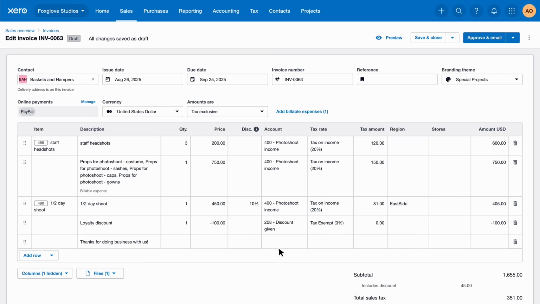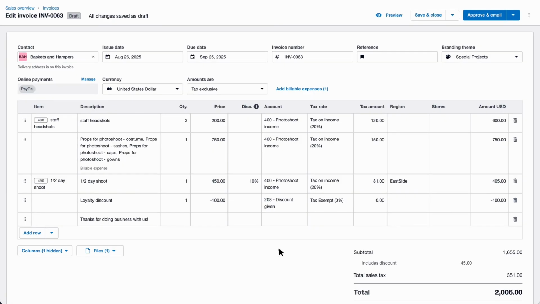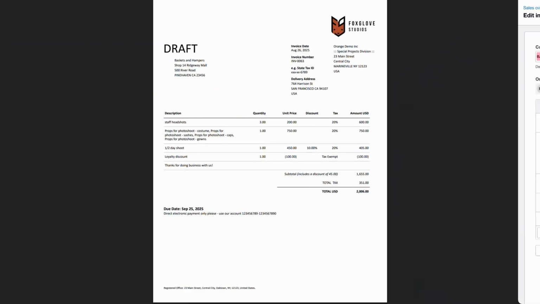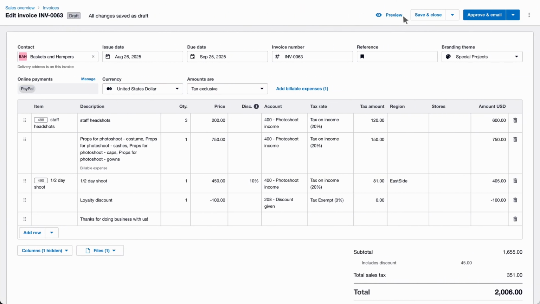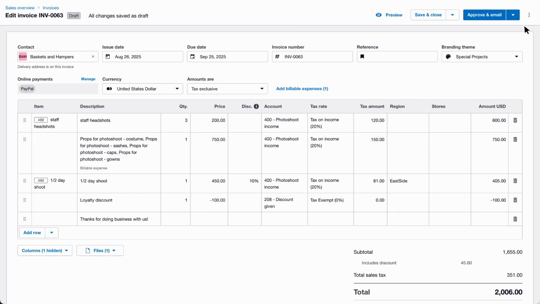Check the invoice total is as you expect before you send it to your customer. As you create the invoice, use the Preview option to see what it will look like to your customers. When you're ready, the Approve and Email drop-down has a number of options to finalize the invoice, depending on your preferred process. Now you can create invoices in Xero to send to your customers.